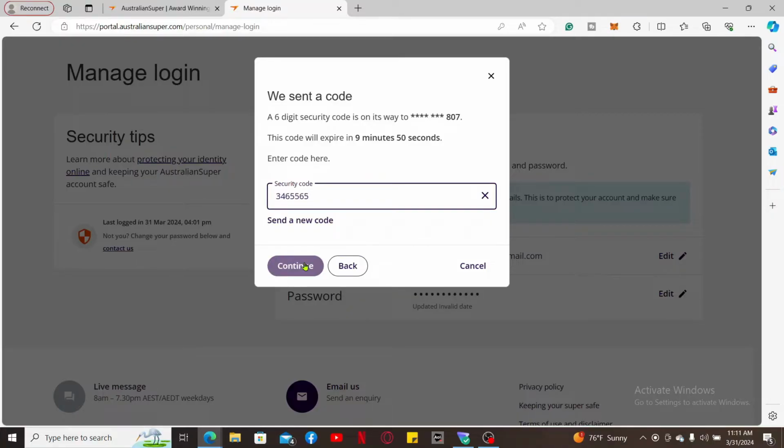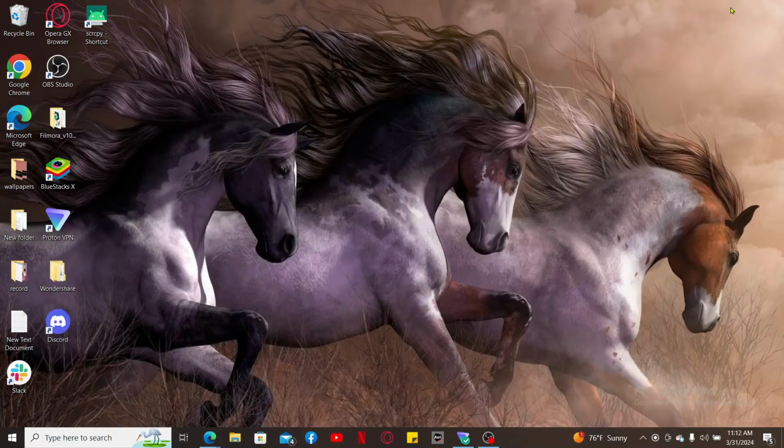On the next page, enter the new password you would like to change to for your Australian Super account, and after making the change, click on Save and you will then be able to change your password on Australian Super. So that is how it's easily done.